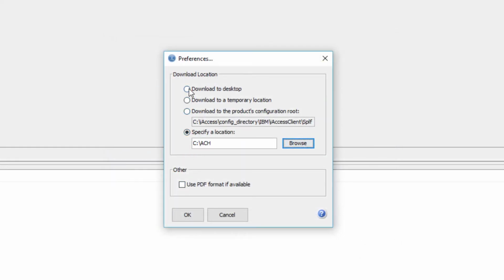Right down here, you probably have Use PDF format selected right now. I would unselect that, because the version that I'm going to show you today is how to download this in Excel, so I want to leave this blank. At this point, I'm setting up my preferences, and I just select OK.